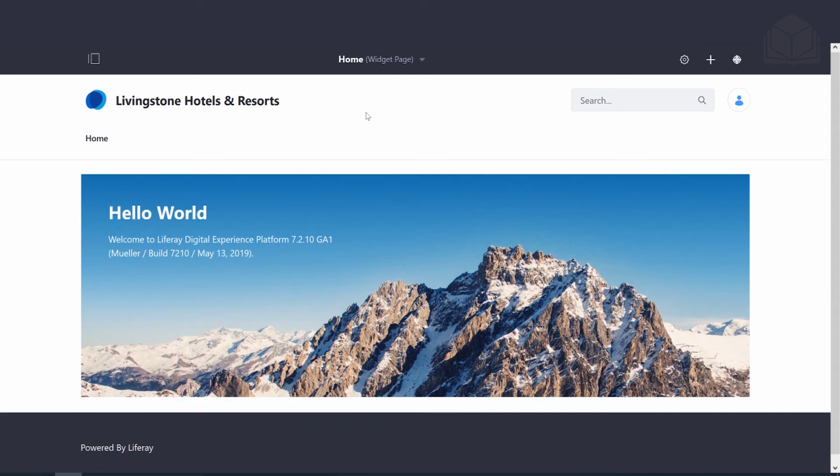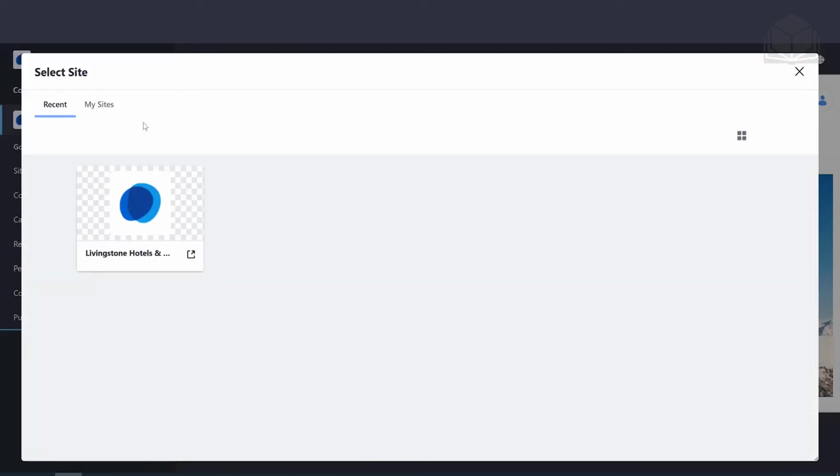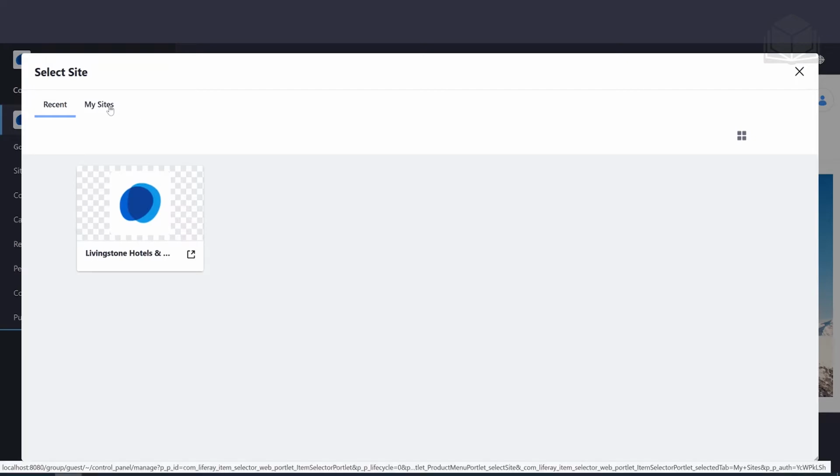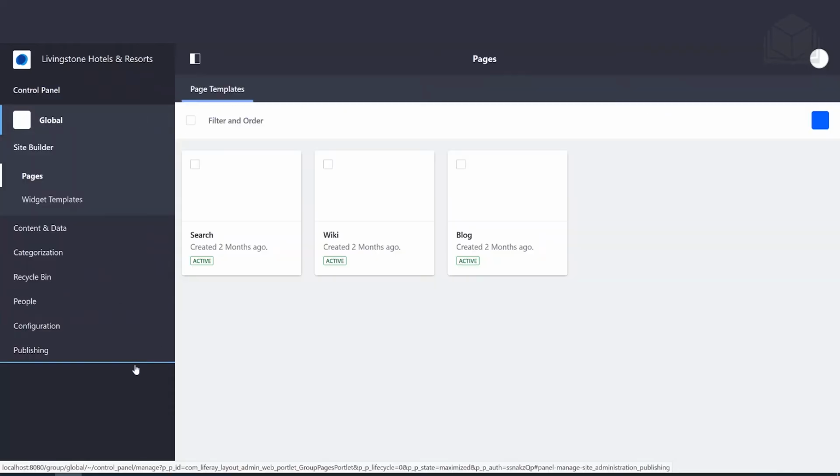So first thing we're going to do, no matter where you're at, we're going to click on the menu button over here towards the top left. Once the menu expands, we're going to be clicking on the site selector. It's going to be this compass looking icon right here. Once you click on the site selector, we're then going to be selecting My Sites. From My Sites, we're then going to be selecting Global.